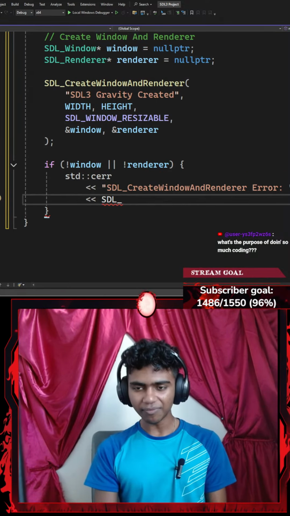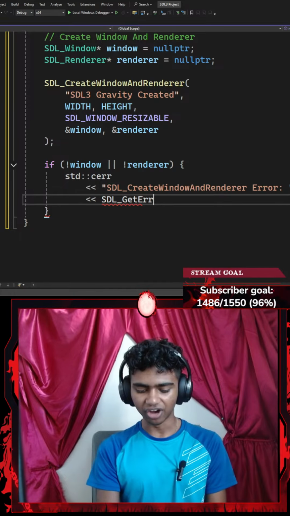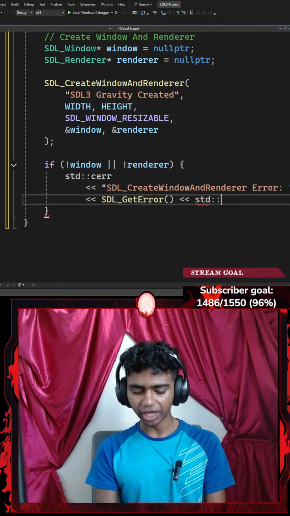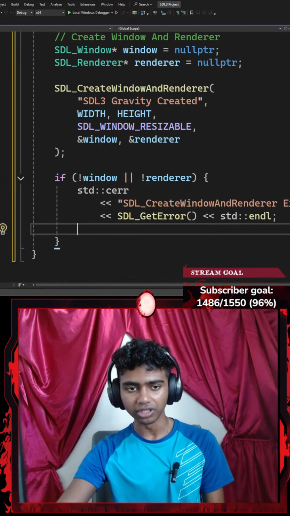Okay, then I'm going to go with something like the SDL_GetError function. This function actually gets me an error. Then I'll go with another insertion operator, add a standard end line, ending with a semicolon.